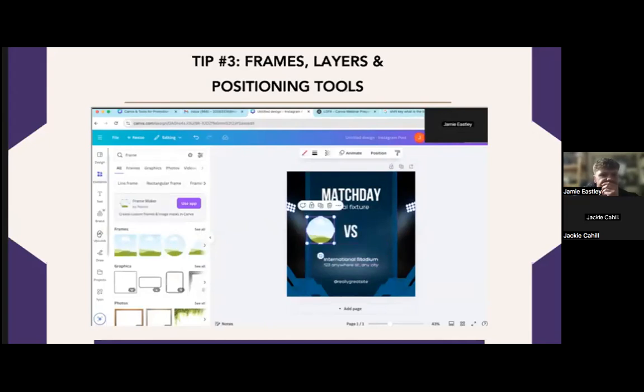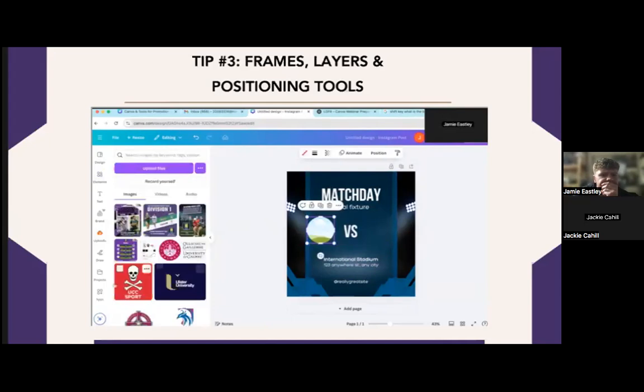Come down to uploads, and I'll pick the first one I have here. UCC is the last one I used, and I'm going to bring it across, and it fits perfectly into the circle. I think it makes the design look a lot cleaner. So I'm going to do another frame here.